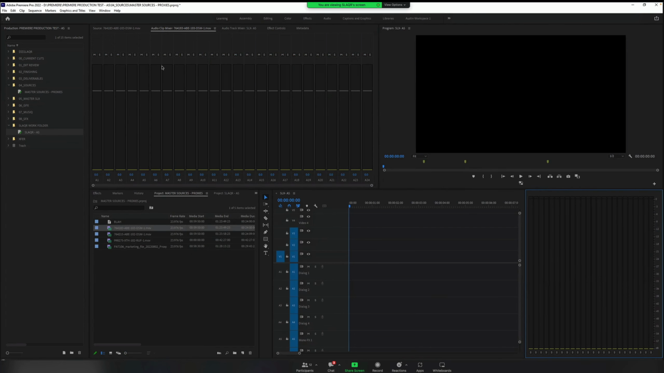Because then when you see that, you can hover over the little S, which is at the bottom for solo, and see which channel it is. So like clip 1, channel 1, channel 2, channel 3.